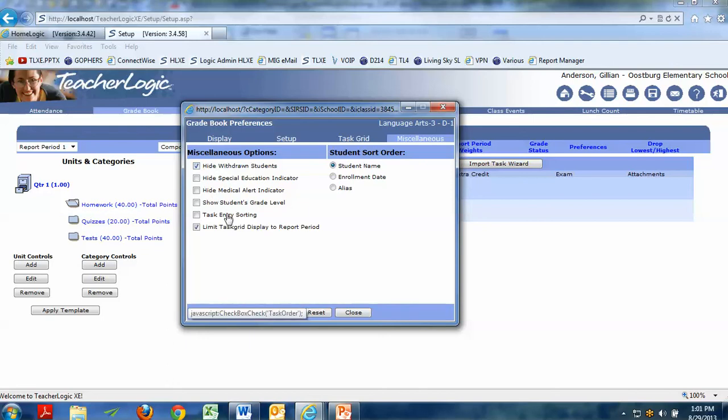To me, the most interesting part on the left is limit task grid display to report period. Meaning, when you're in your task grid, do you want to see all of your tasks for the whole school year? If you do, don't check this. I think many teachers will say yes, I do want to limit the task grid, because now I'm not scrolling left and right. I'm only bringing up the tasks that are within the current reporting period. Easier to control your display.